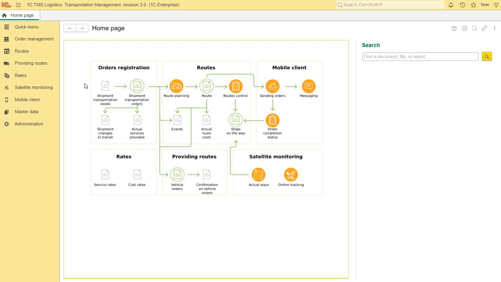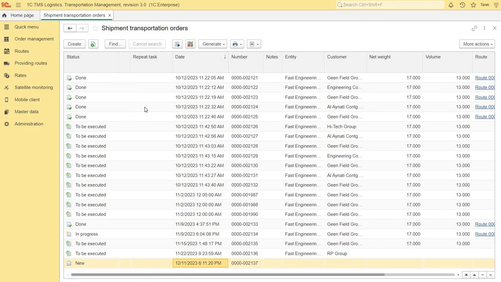Okay, let's start with creating orders. To create new orders, we go to the order registration section and click on shipment transportation orders. Here we can see all the orders that have already been entered into the system and their details. For example, in status, we can see done, to be executed, in progress, new, what is the date, the number, entity, customer, and so on.